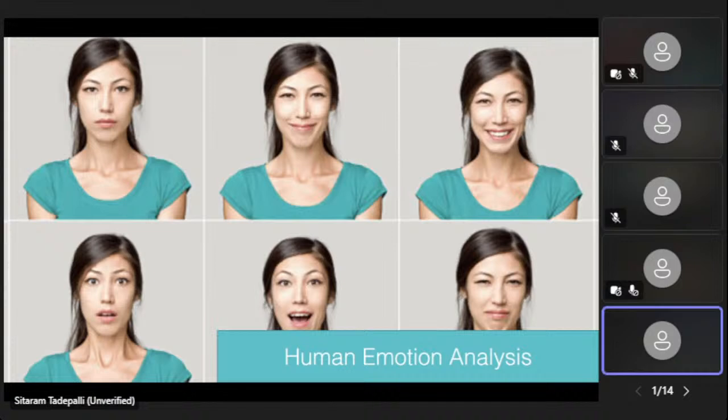One other interesting use case, again, we are doing a lot of experiments on this, and even a lot of academia is doing experiments on this, is how do we identify human emotions, right? Human emotions and human emotion analysis.